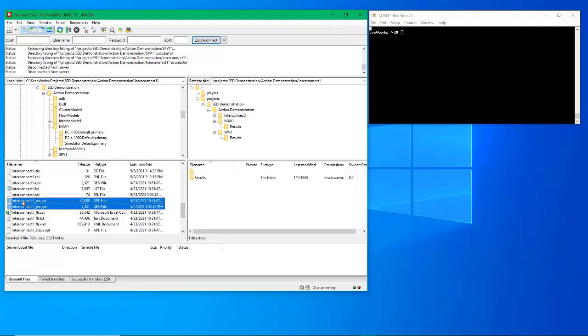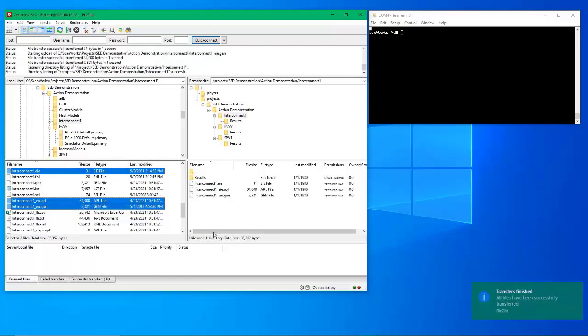There's an interconnect1_EIE.apl file, so I need that file. And then there's one more file that I need, the interconnect1.eie. So I have the three files that I need to upload to the Cyclone 5 to be able to run an interconnect action. So I'll simply upload those files. And now a copy of those files is on the Cyclone 5 SoC.